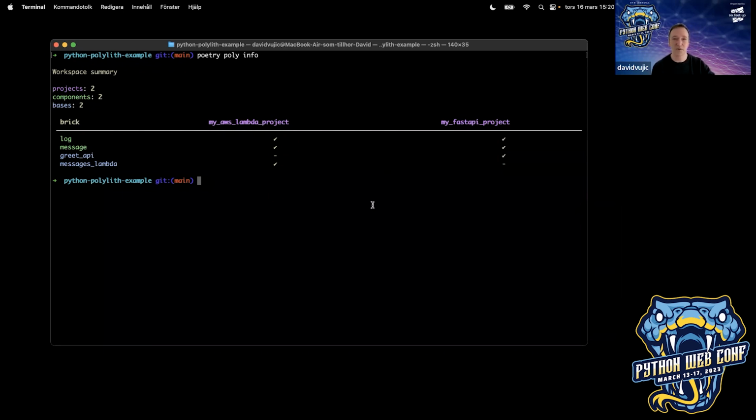And what might be more interesting is that we can also get an overview of what bricks are used in which kind of project. So you can see that the log message and messages lambda is used in this project, but not the greet API. That one is actually used in the FastAPI project. So we get an overview of what kind of code is used where. I'm going to show another command.